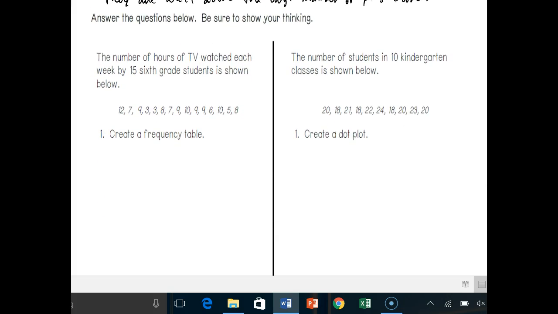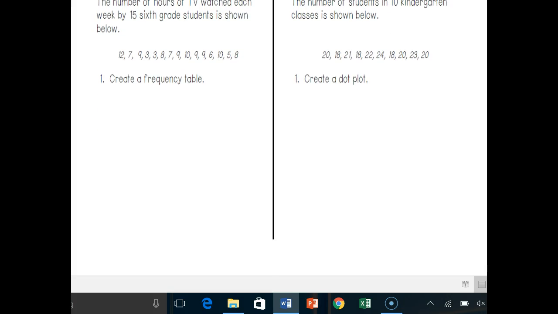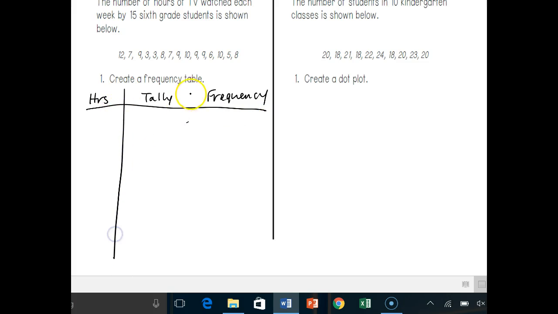All right, I'm going to help you fill out the frequency table and dot plot for these. It's a little tedious, but then there are questions to them at the end. So the first one is creating a frequency table for the hours watched for TV. You talk about hours over here, you talk about your tally marks here, how many people did it, and then turning that tally into a number in your frequency. All right, so there's that, and then we'll go ahead and draw nice columns.